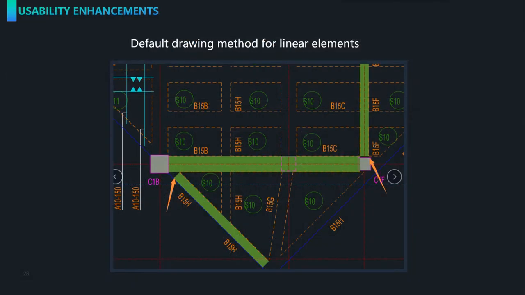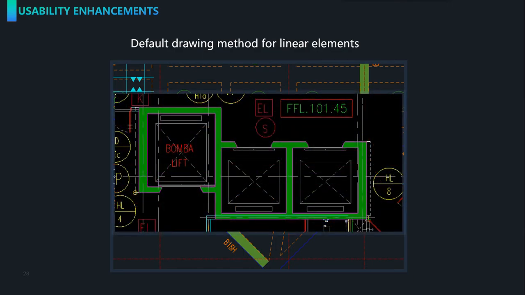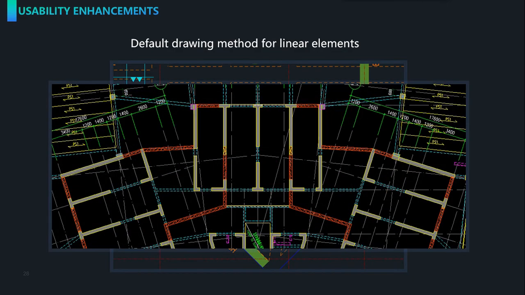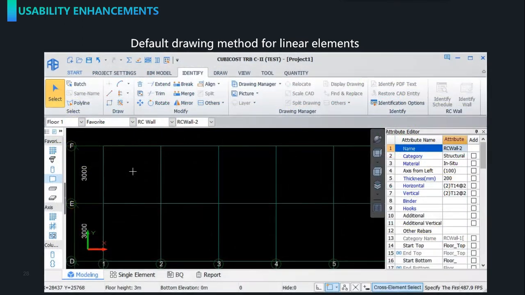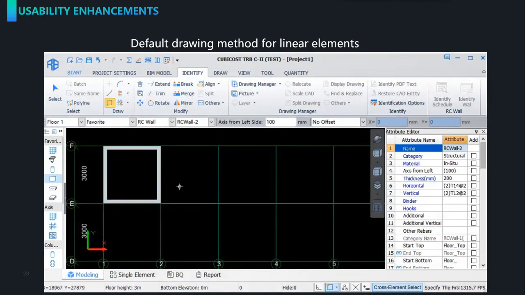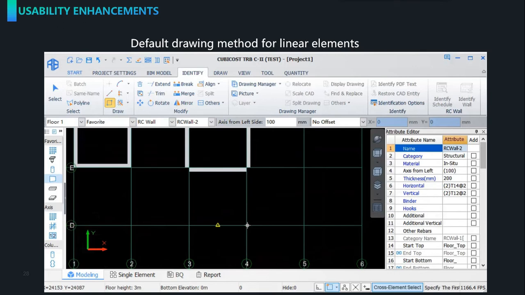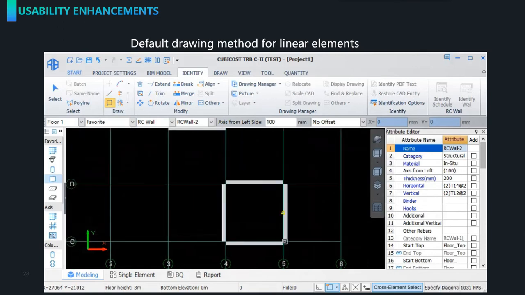On actual drawings, there may be no axis grids, or the entities are eccentric. As per floor plans, you can only capture the sidelines for drawing, so you need to press F4 to switch insertion points. In new version, modify the default drawing method of linear entities. By default, you will draw them along the outer sideline, and the selection will be saved.